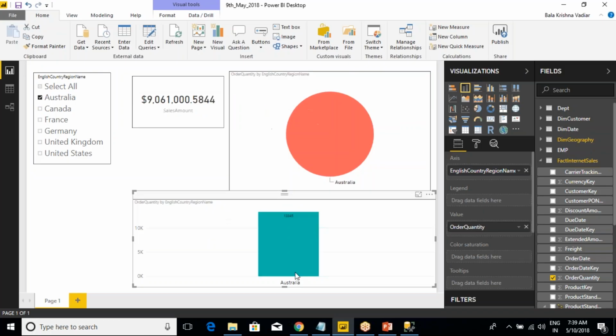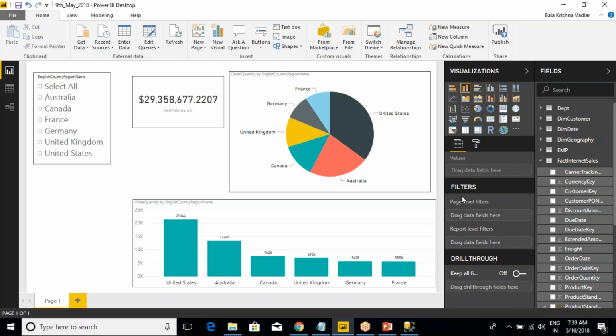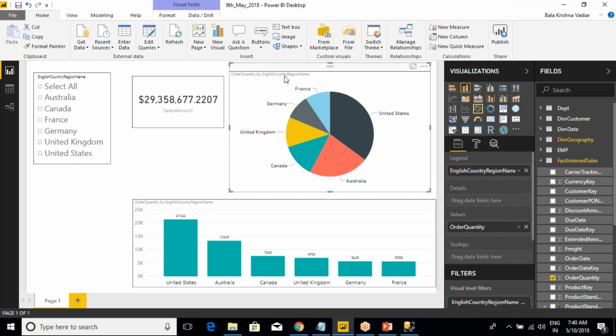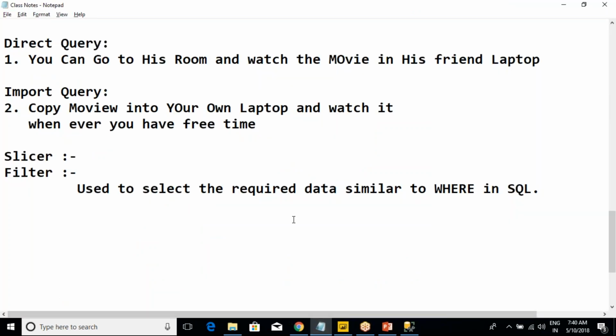But let's try to understand. I'm removing all the filters. Now scroll down, there is an option called the filters section. Try to understand, there are 4 types of filters available. Number 1, page level. Number 2, report level. Number 3, drill through. And if you select any one of the visuals, you will get one more filter, called the visual level filter. So tell me now, how many types of filters are available?